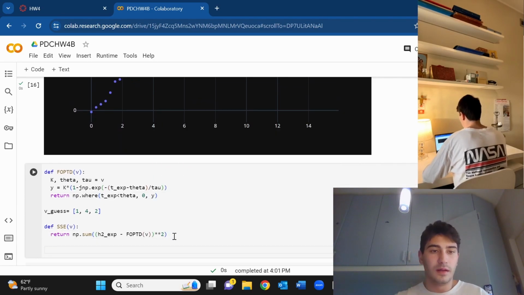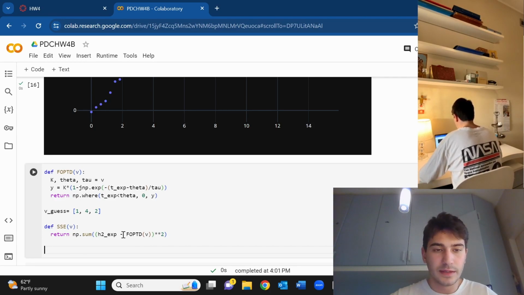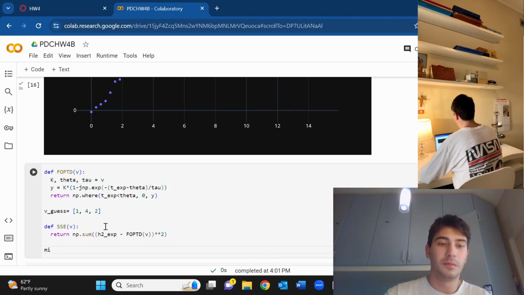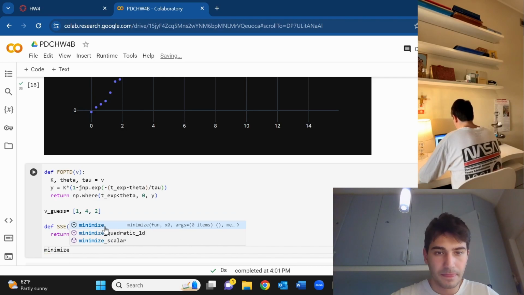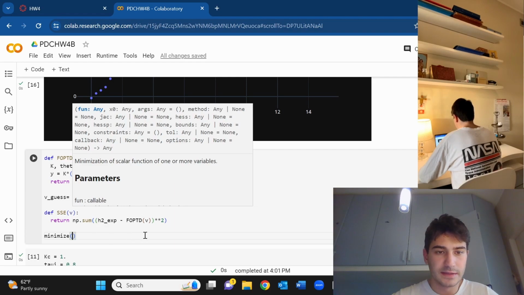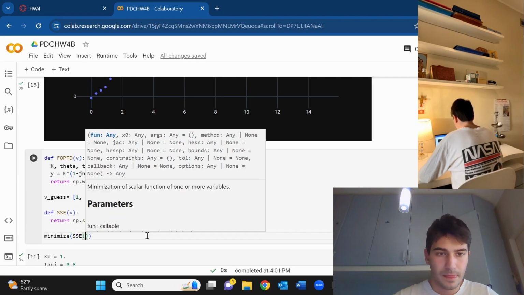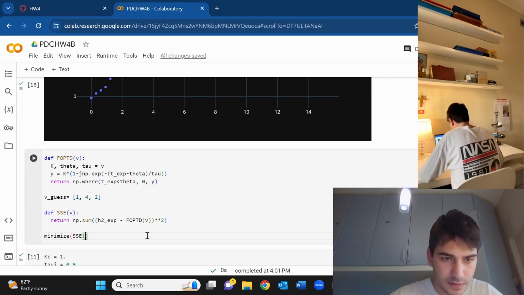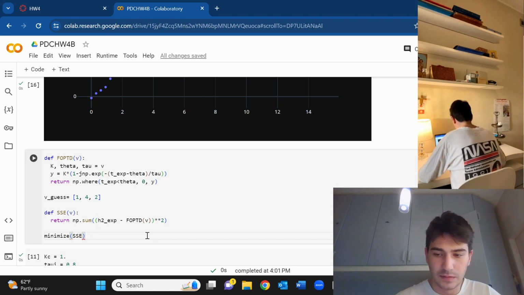And then now what we want to do is minimize this, right? So np dot minimize, or I think we might not need even numpy. Minimize, yeah. We want to minimize this SSE, right? Or we want to minimize the difference. I'm not sure. Let's see what this gives us.